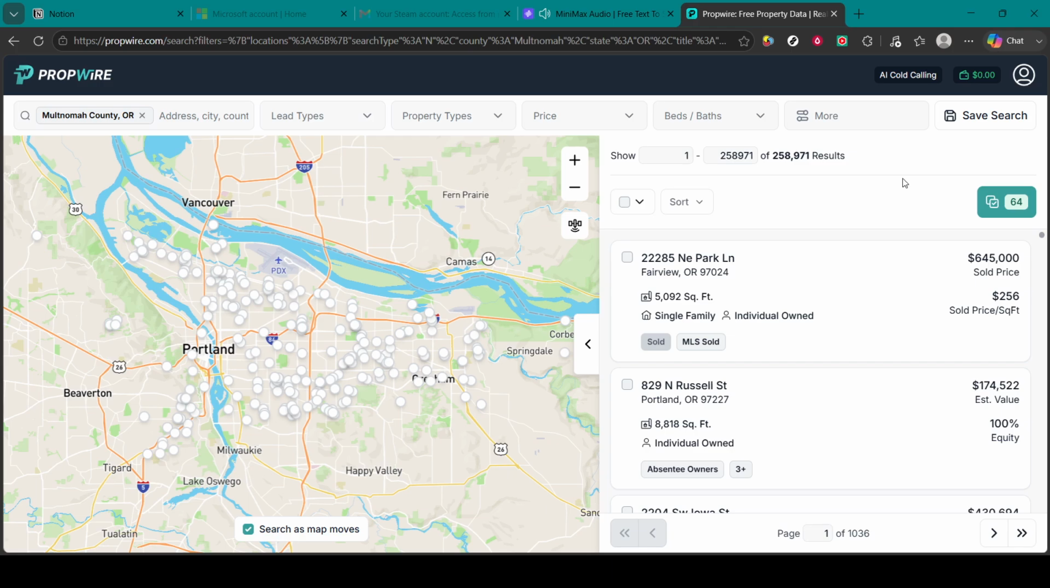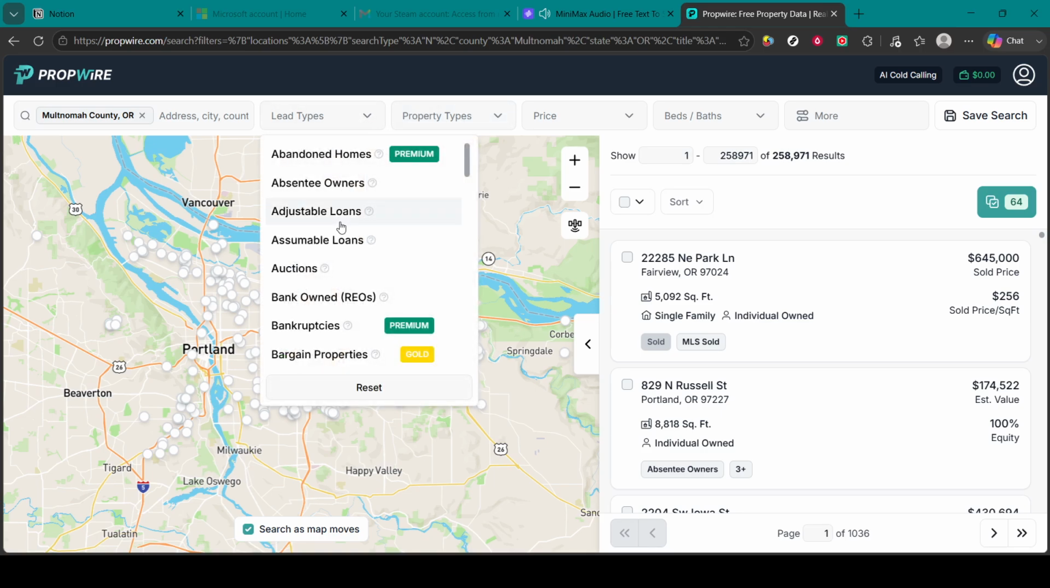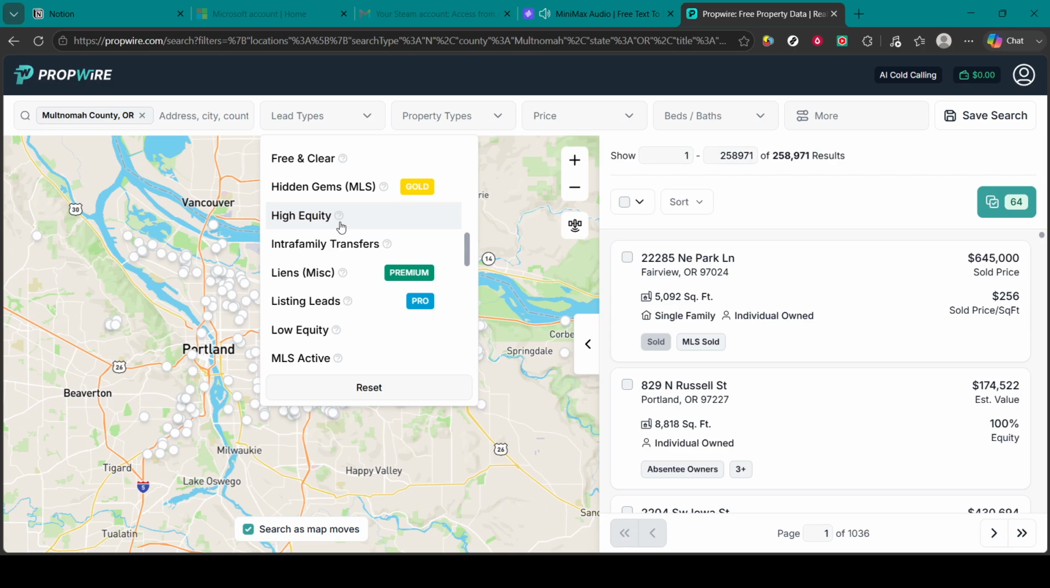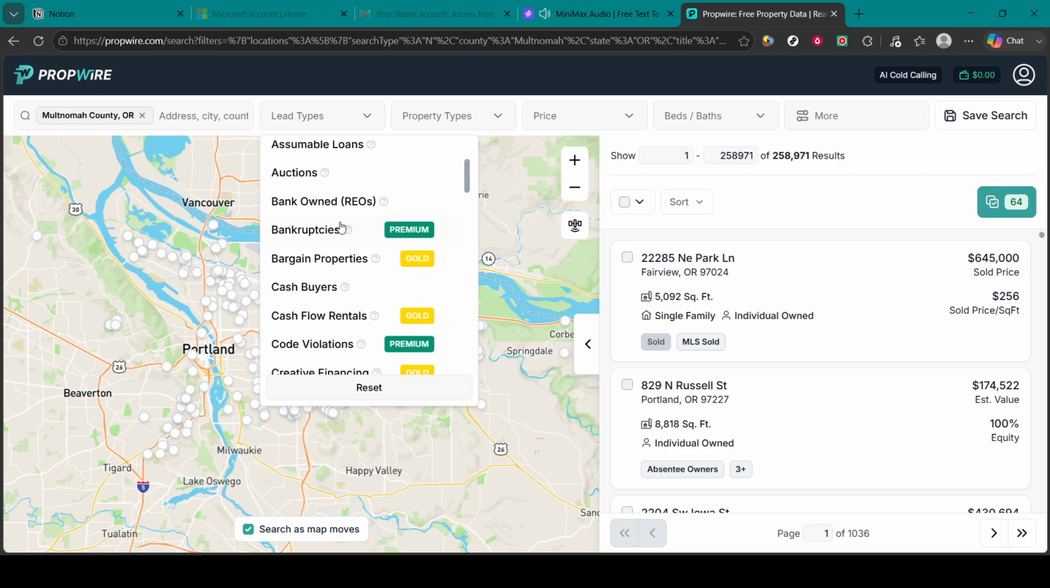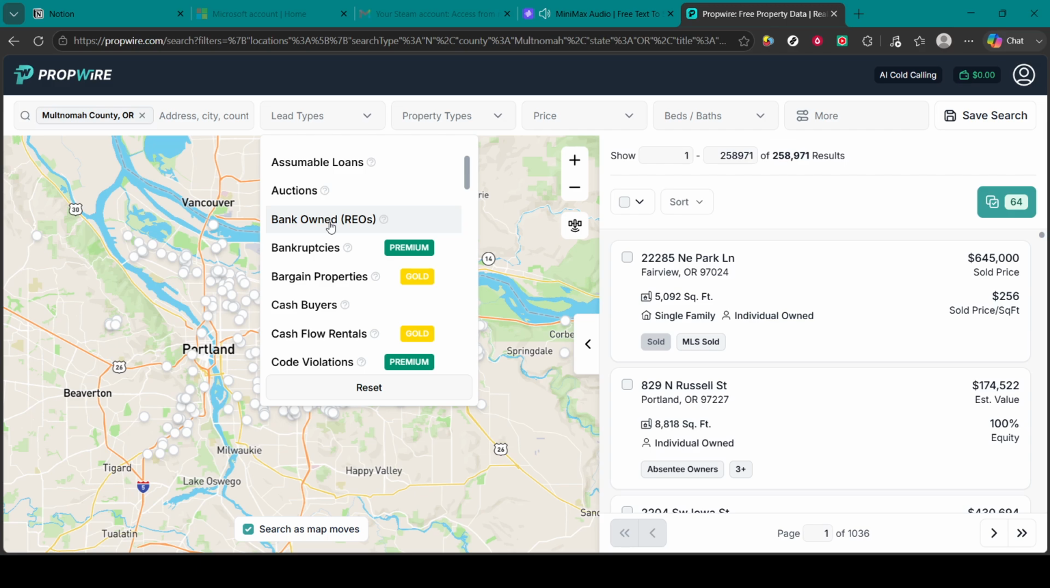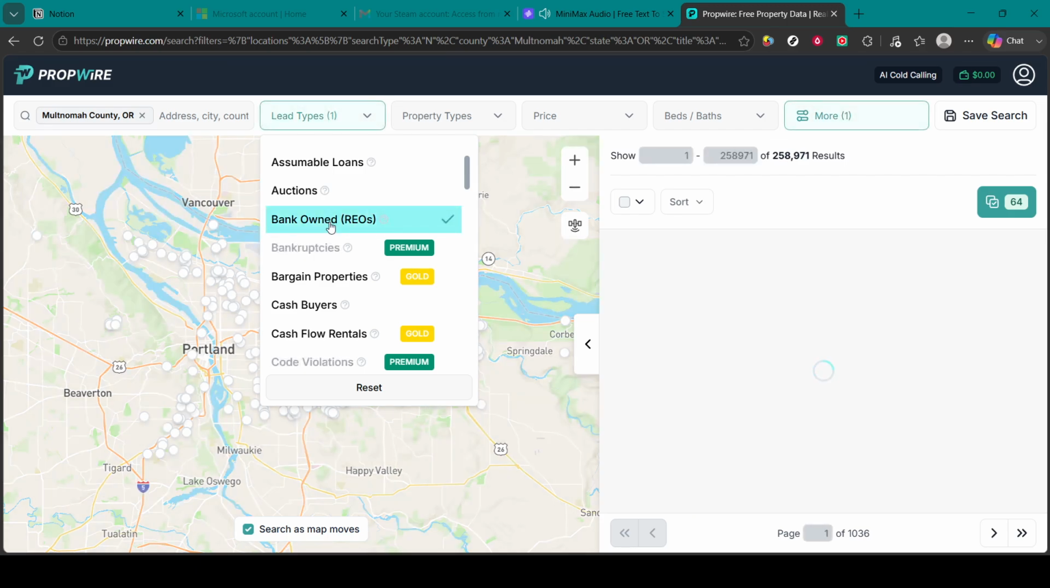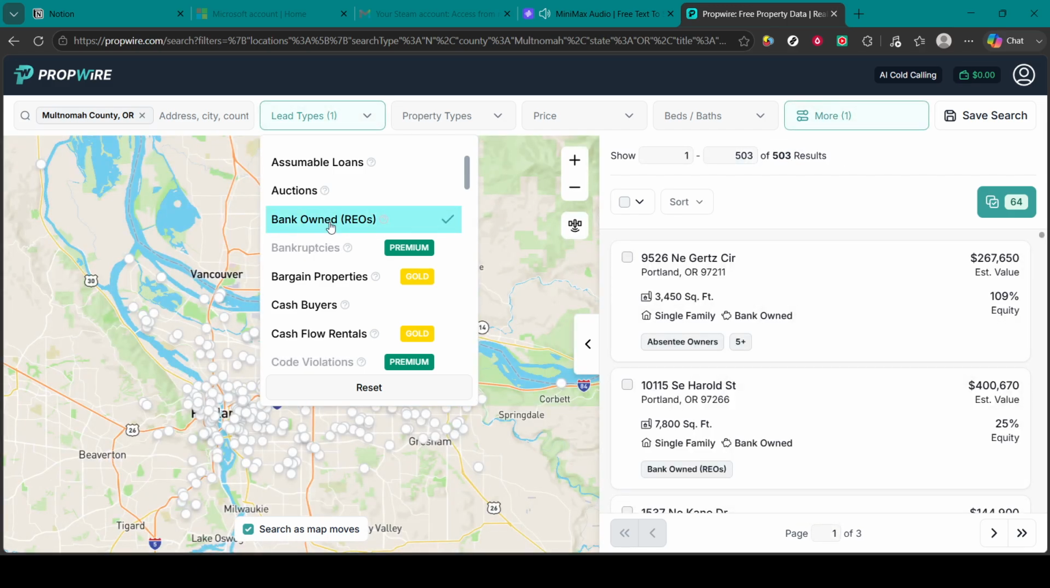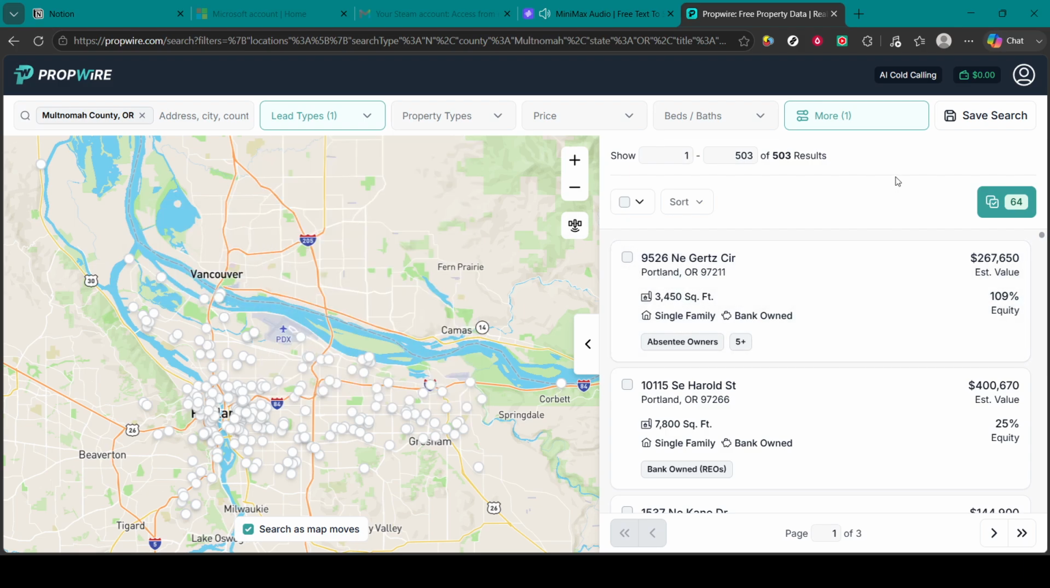Next, open the Lead Types filter. Scroll through the available options until you find the bank-owned category, then select it. PropWire will automatically update the search results to display only properties that are identified as REO or bank-owned. This gives you a focused list without having to manually sort through thousands of unrelated properties.